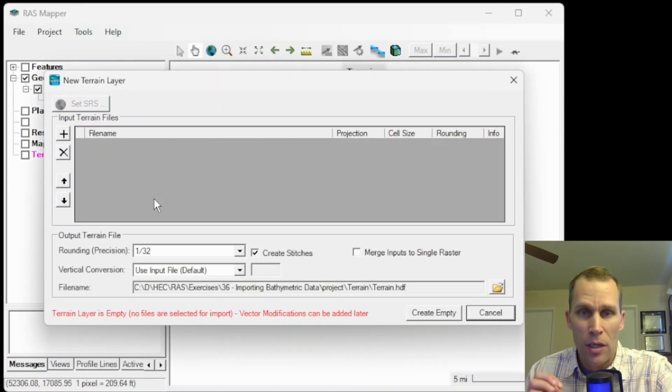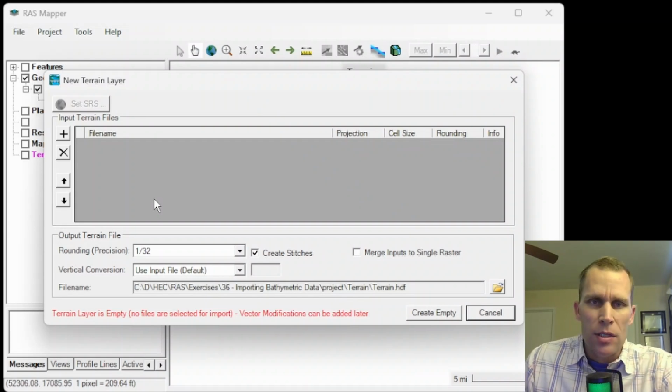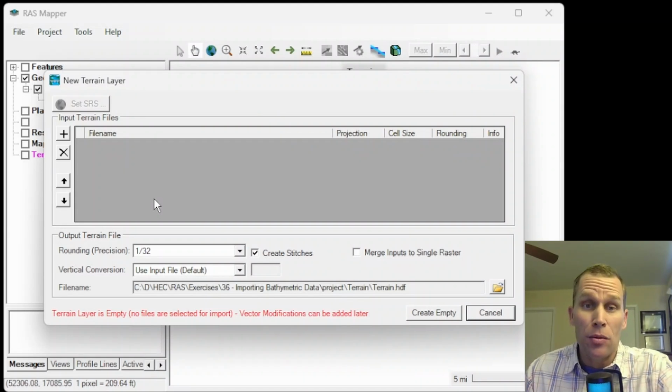What I'm going to do is create a modification in an empty terrain and then use the bathymetric points, the individual data points, to create a grid, which will represent the terrain underneath the surface of the water. So I'm just going to click Create Empty.